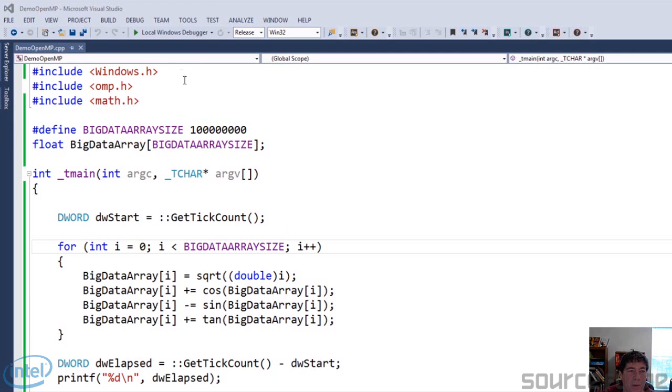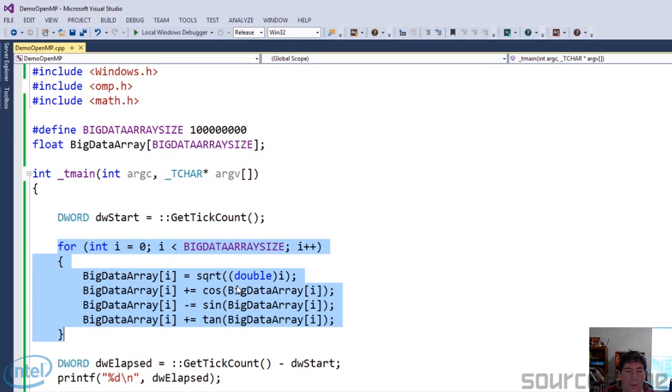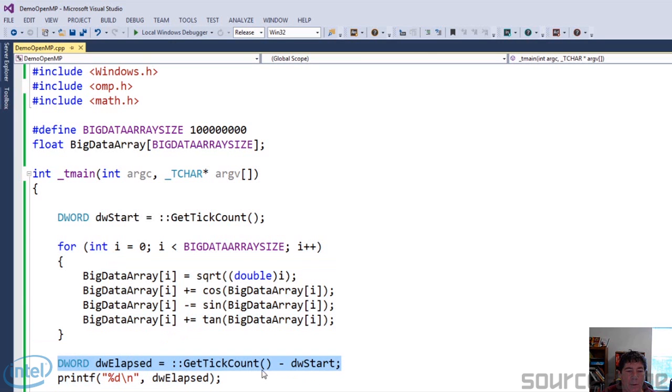Okay, just a bit of housekeeping. I included Windows.h and Math.h because I needed some functions in those header files. The next thing I did was I created a huge data array, and we're going to use that data array and perform operations on it. Here I recorded the start time in milliseconds, and I went through a loop, calculating a square root, cosine, sine, and tangent. Finally, I got the elapsed time and printed it out.